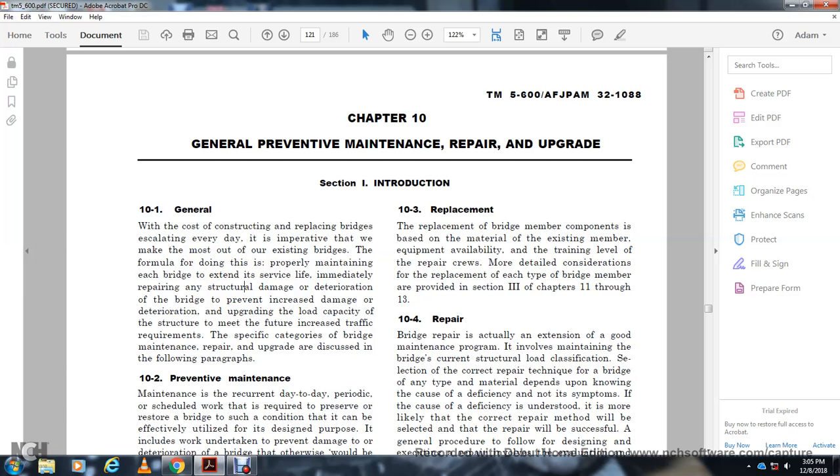Alright, Chapter 10, General Preventive Maintenance, Repair, and Upgrade. Section 1, Introduction. General, the call for the control for the relief of the bridge is escalating with every day, with the imperative that we make the most of our existing bridge, with the formula doing with it properly.